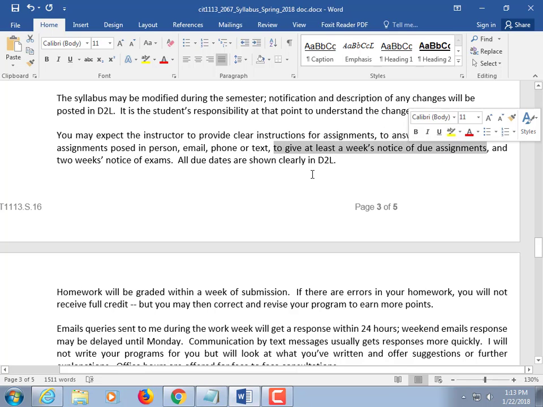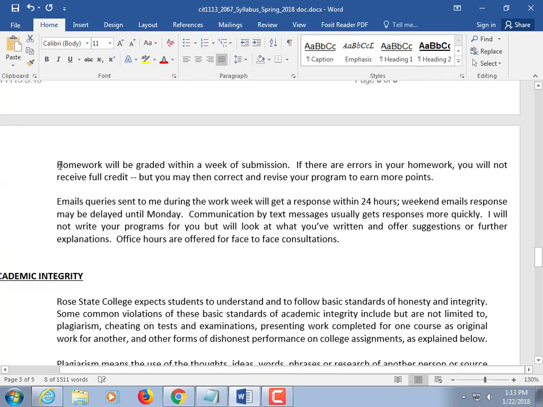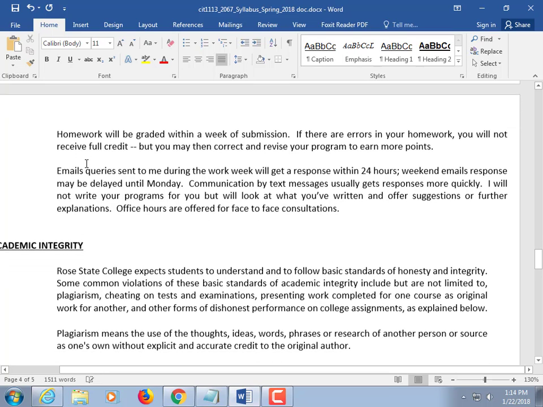I'll give at least a week's notice of due assignments and 2 weeks' notice of exams. So if we have a hunch that one of the exam dates is going to be pushed back a week because of snow. We had a horrible semester one year where 5 class dates were canceled because of snow. And that was really bad for the classes that met only once a week. That cut out a huge chunk of time. So anyways, all due dates are clearly shown in D2L. Things will be modified if we start getting bad weather or all having to skip the class.